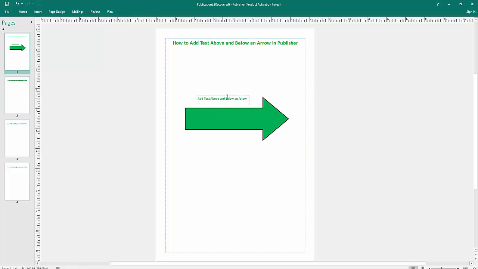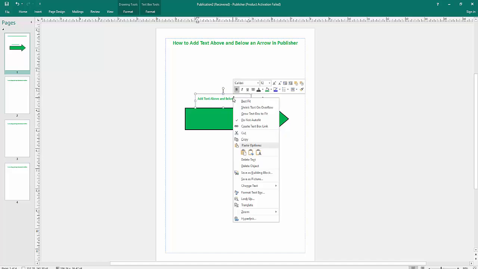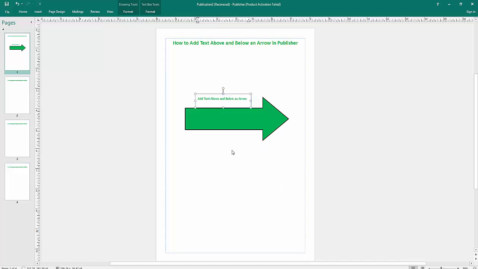Now you can see this text box. Now click the mouse right button, then click Copy, and then click below the arrow. Now click the mouse right button, then click Paste. Now move it to the position below the arrow. That's it.